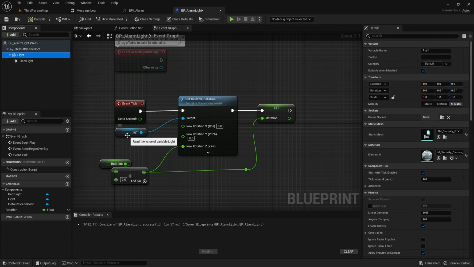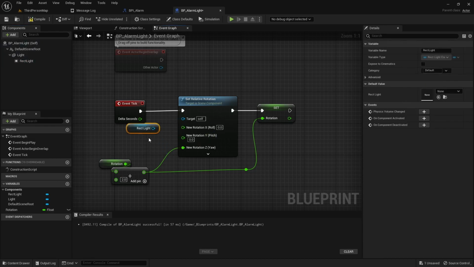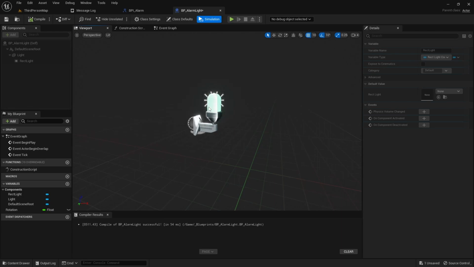Oh wait, no, yeah, I can actually. I got the wrong reference. So I delete the light. I want the rect light. And then put that in there. There we go. And then if I hit simulate, now it's just the light that changes, which is exactly what I want.